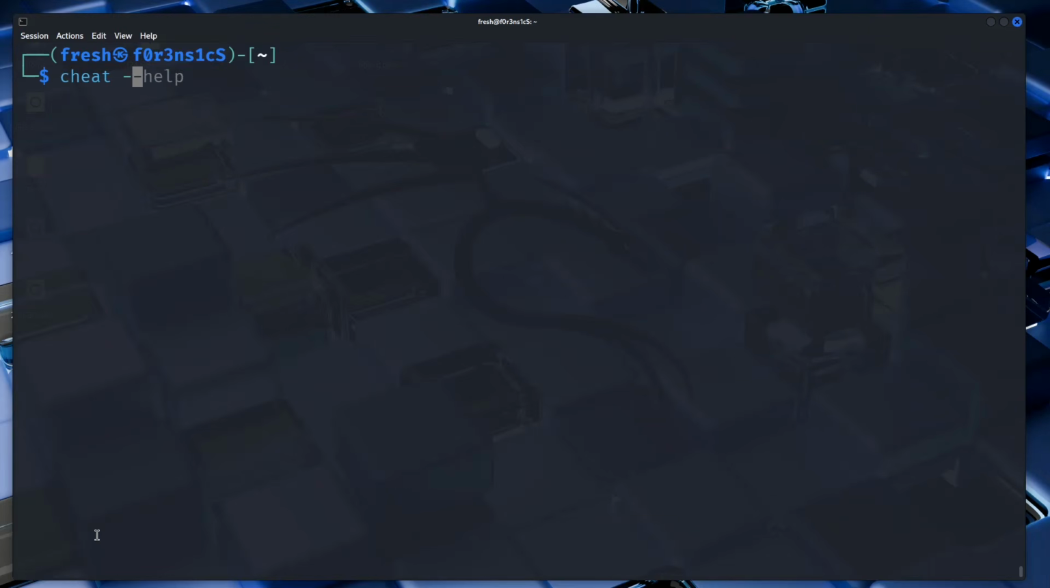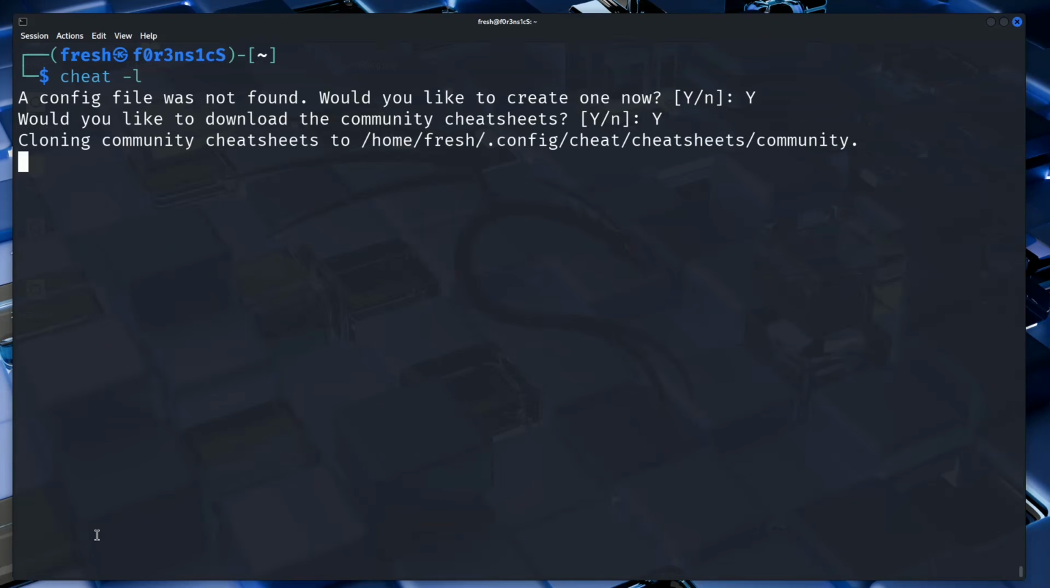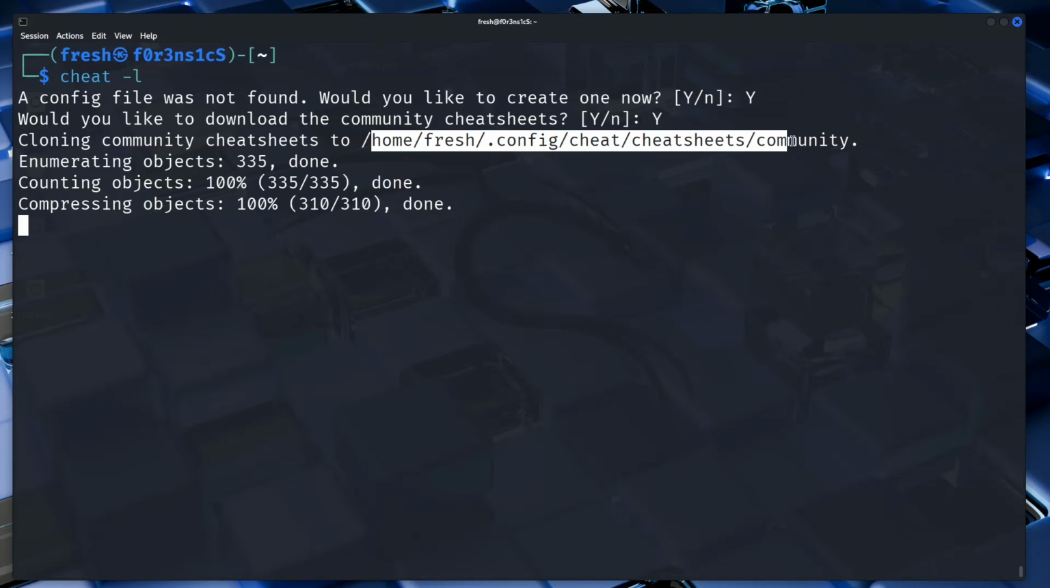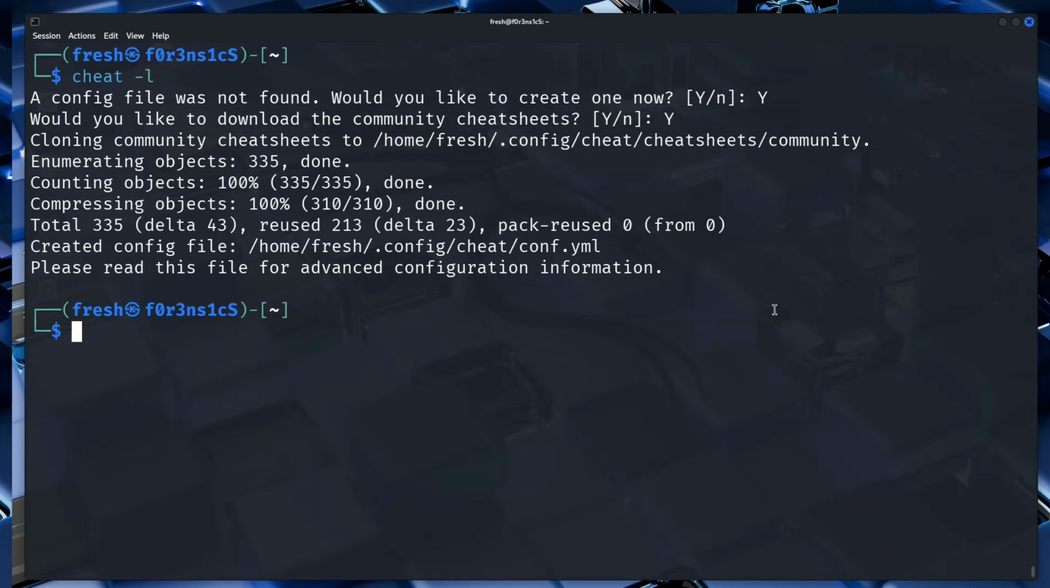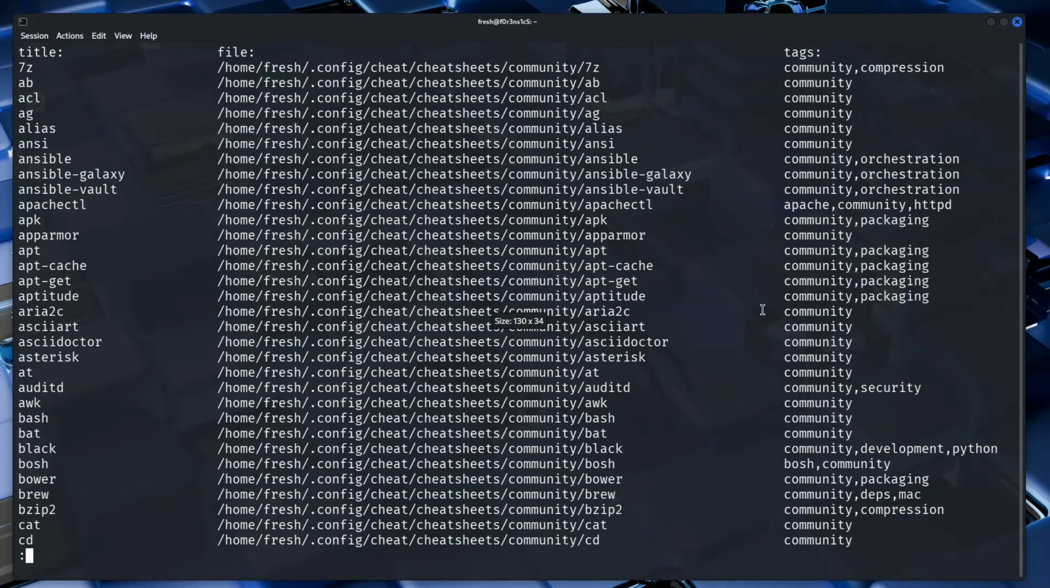Alright, so let's run Cheat with -L. We don't have a config file yet because this is our first time running it. So we're going to do Y to create a configuration file. And then we are prompted with whether we would like to download the community cheat sheets. Definitely want to download those, so we're going to do a Y for that. So it is cloning the repository, and the community cheat sheets are going to be saved to this path. So now if we rerun Cheat with -L, we have a listing of all of our various cheat sheets.